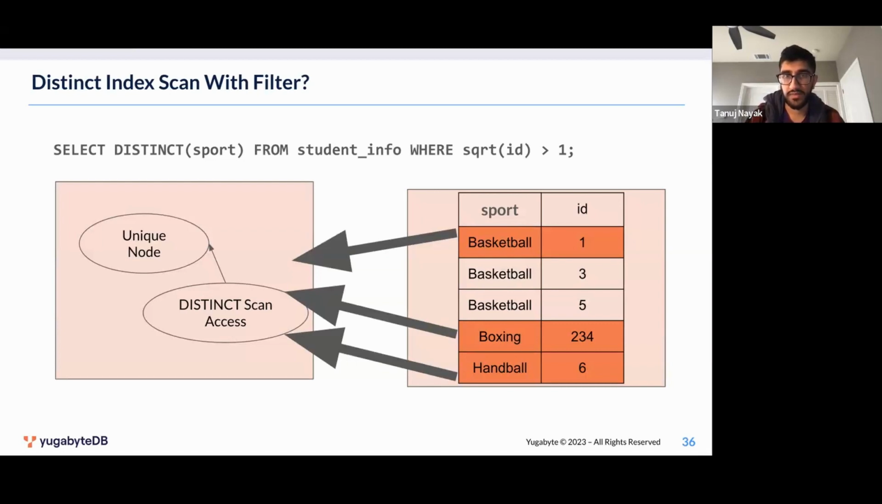So this might be kind of an issue soon, because once these rows are passed onto the YSQL layer, or wherever this filter might be applied, we're going to get rid of the basketball row because its ID column doesn't pass our where filter. And now we're going to be left without a basketball row. So that's going to be a problem. And this is the primary reason why we don't support non-index filters with our new distinct optimization yet.